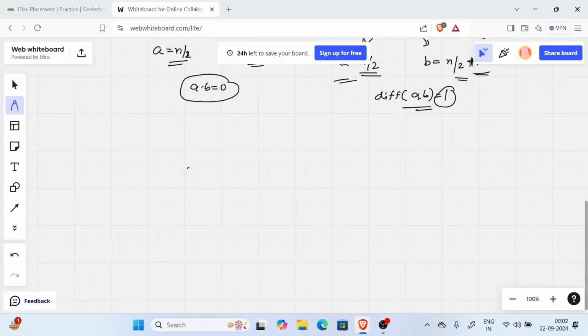So basically, if the given value is n, how can I find the solution? If n modulo 2 is equal to 0, that is, the given number is even.